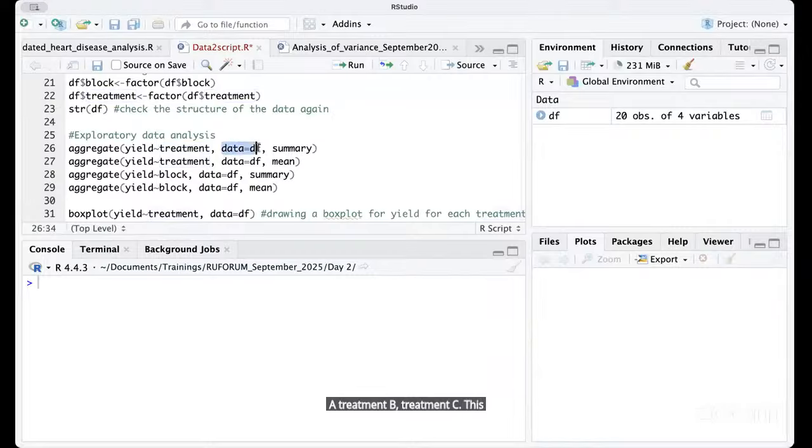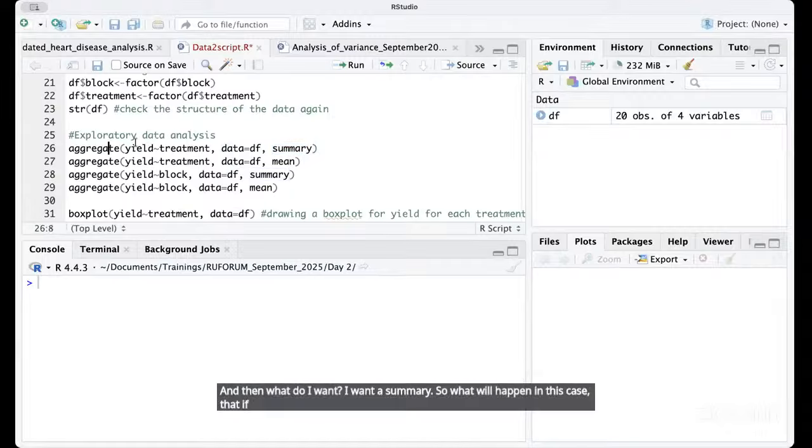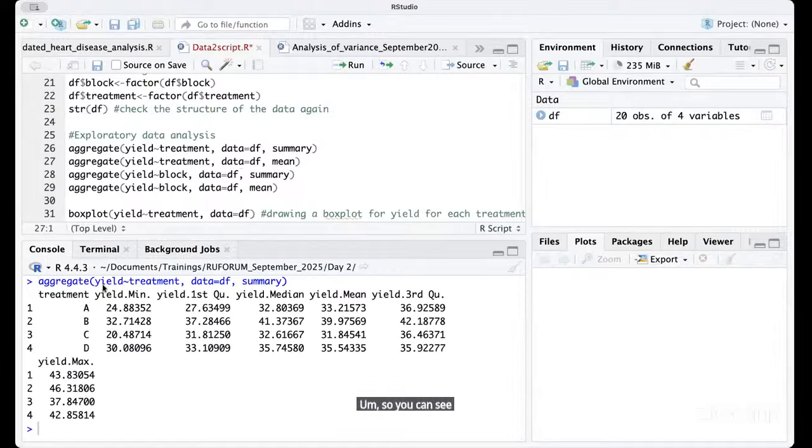This is my data set. And then what do I want? I want a summary. So what will happen in this case, if I run line number 26, you can see from here that it got for me treatment A and gave me a summary. The minimum yield in A was 24.8. The first quartile, the median, the mean, the third quartile, and the maximum yield.